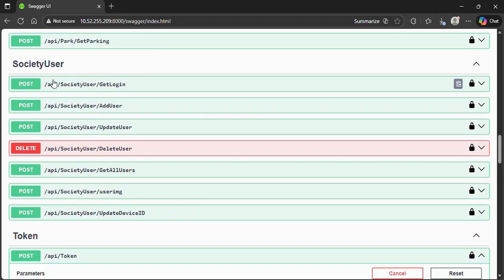Okay, so you can see the society user. When a user is trying to log in, at that time we use this get login method to log in to the application, Android or iOS application. This add user is for adding the user, update user is for updating the user details with image, then get all users, user img. Okay, and that update device ID.